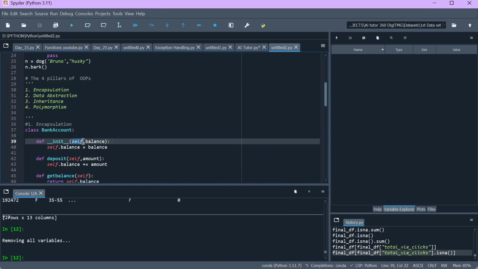For that self, you can write your own name according to your convenience, but it's not a good practice, because someone using your code will not be able to understand why you have written your name or any other variable. To maintain the readability of the code, we use self.